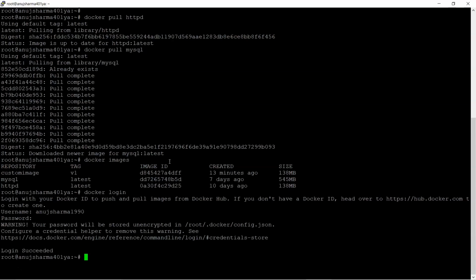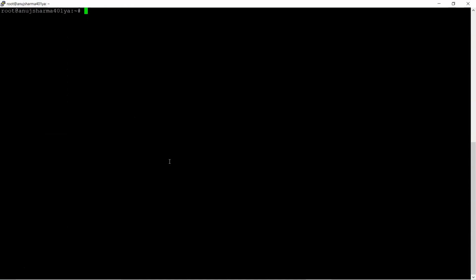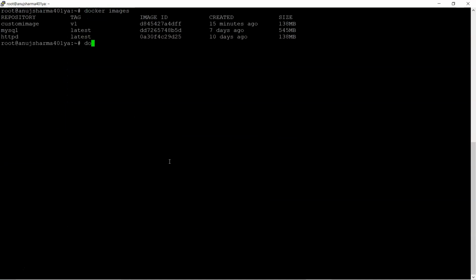So you need to rename it, or you need to do a tag over here, because if you run docker push custom image version 1, it will not be pushed into this particular Docker Hub. It's going to throw an error that the access is denied. So all you need to do is a tag here. You have to rename it in such a way that you add your username there, because Docker Hub will identify that if it's there with your username, then only it will be pushed. Otherwise it will simply be rejected.